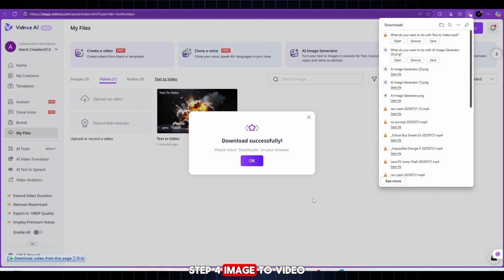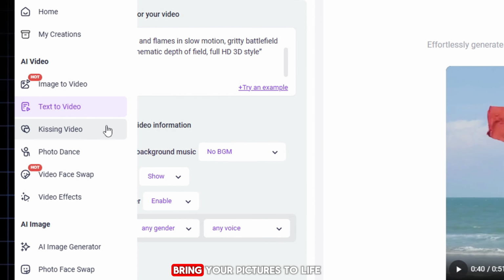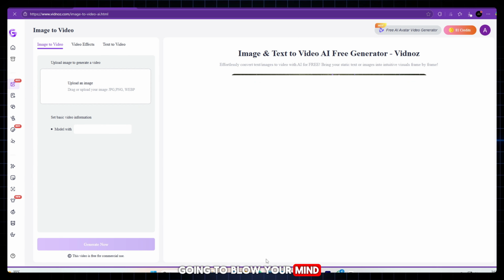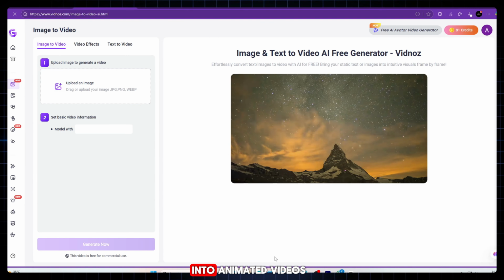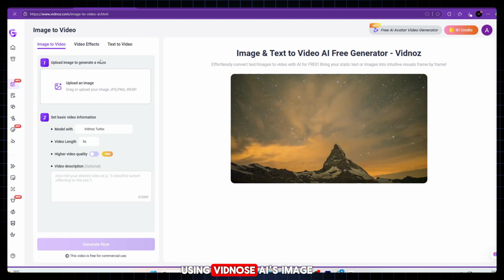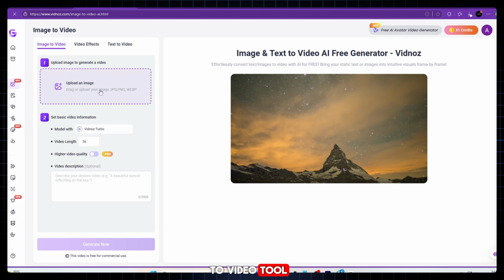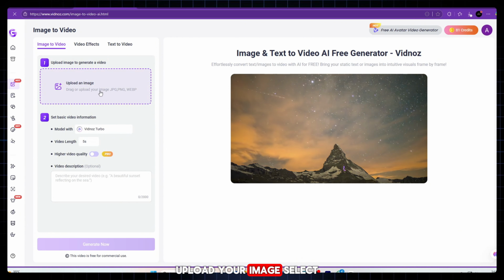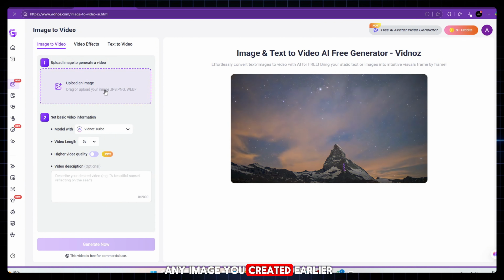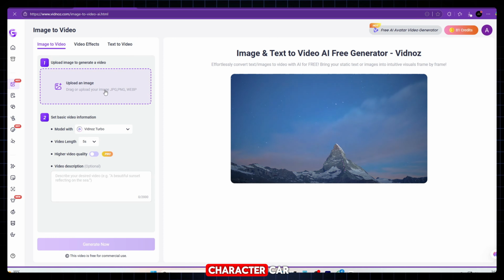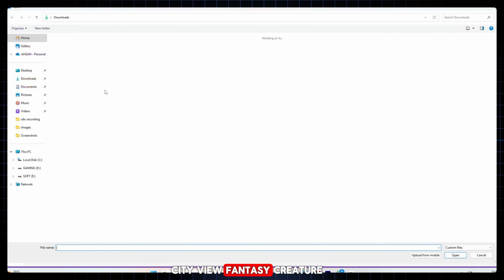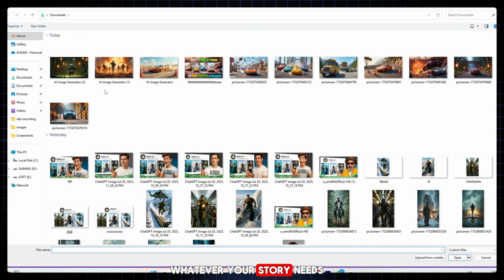Step 4. Image to video. Bring your pictures to life. Now this step is going to blow your mind. We're turning still images into animated videos using Vidnoz AI's image to video tool. Upload your image. Select any image you created earlier, or use any custom image you like. It can be a character, car, city view, fantasy creature, whatever your story needs.